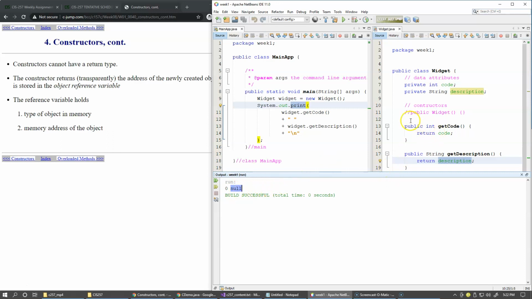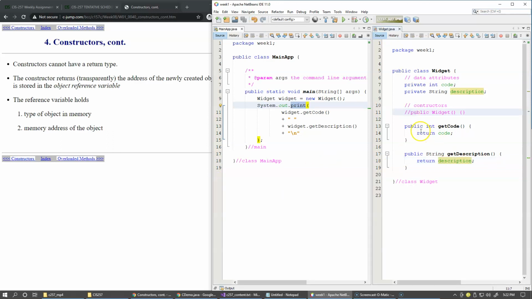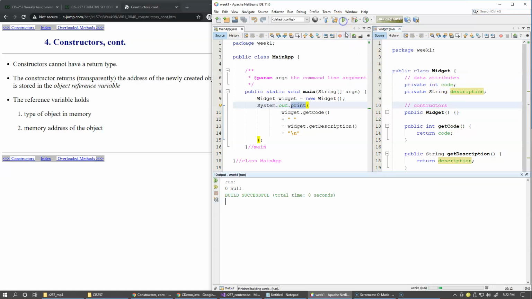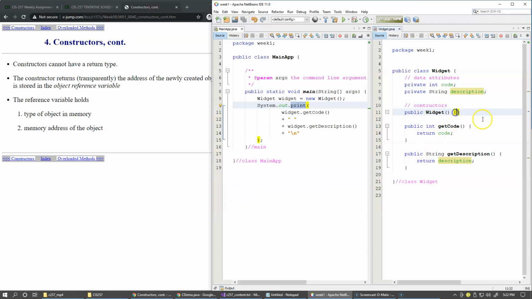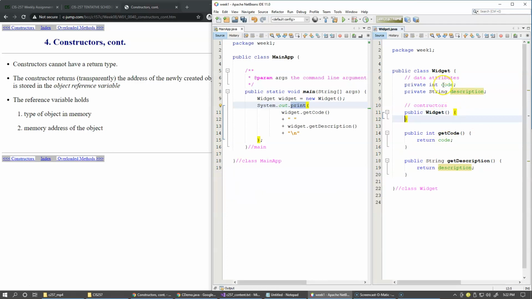So that's the point. And if I add my constructor like this, without any effort of initializing these two data fields with anything else, let's save this and run again, and the result is exactly the same. So of course here we could add some code to provide initialization to our data fields. So we'll just do it later on.